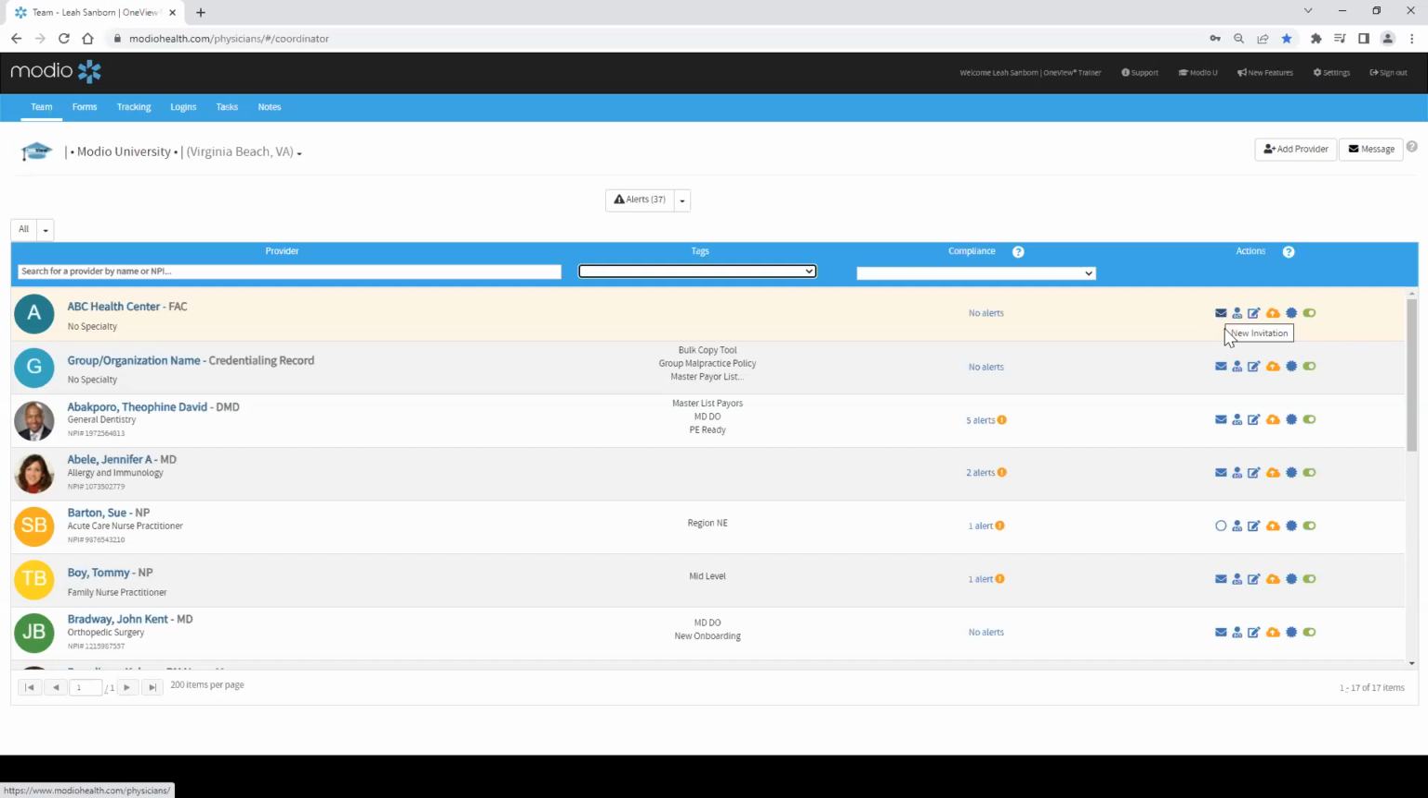Next one we have, it looks like a little doctor. That's just a way to get into a credentialing profile. It's the same thing as clicking on your provider's name over here, but you'll see this little icon in a couple other places throughout the platform.